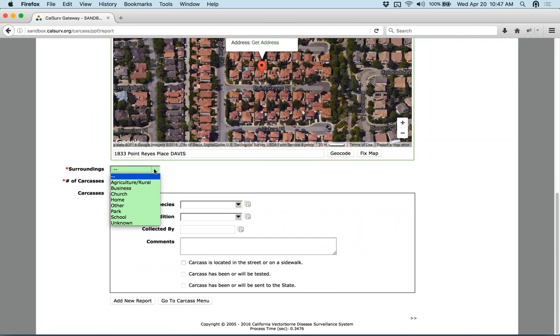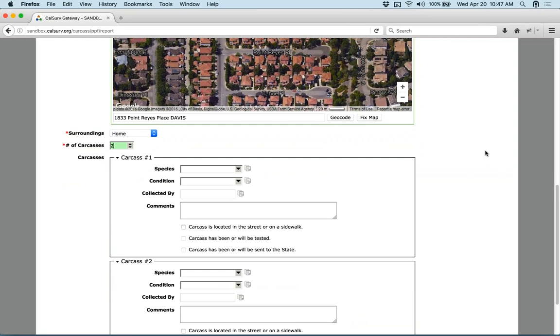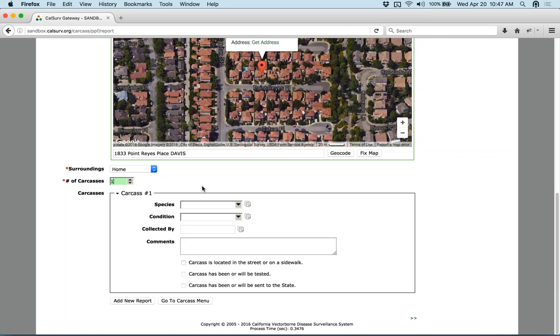Surroundings also are something to be recorded for birds, so it's useful to know, is this at someone's house, which is a common case, whether it's in a park, a school, and so on. So in this case, I'll just say it's at a home. If you have more than one bird to report, you can increase the numbers, and you'll notice that's also creating additional carcass records below. In this case, I'll just do one.